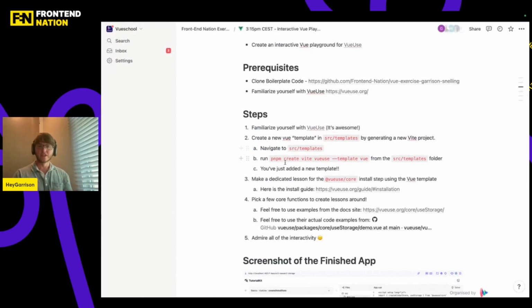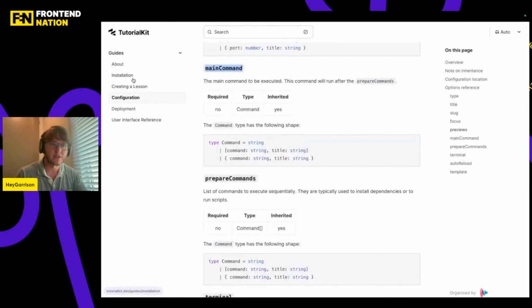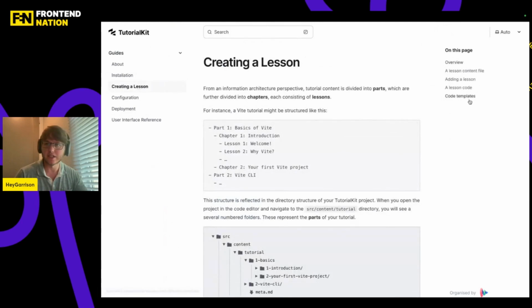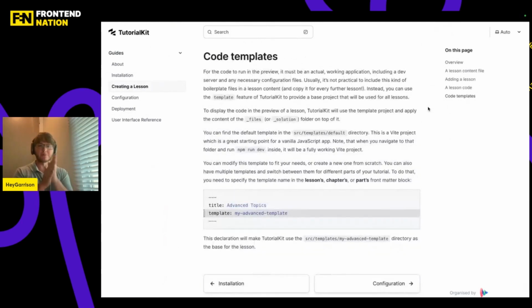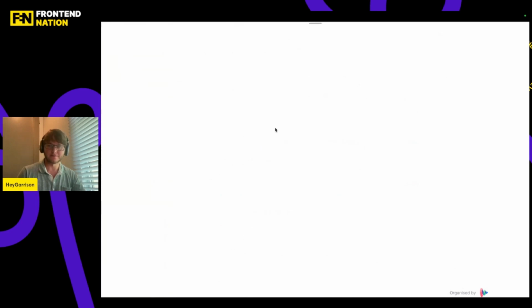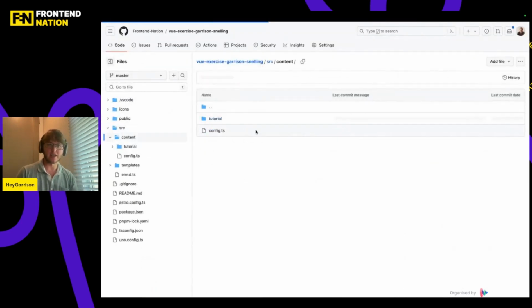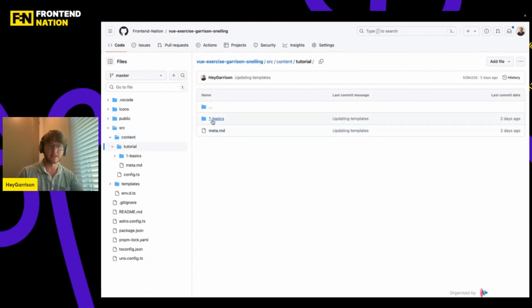Well, actually, I missed the one thing that I wanted to cover, which is creating a lesson, code templates. All right, code templates. Code templates are really, really powerful. I have a few code templates predefined inside of our GitHub repo here. So if we go over here, go into the source, the content lives entirely inside of this. You've got tutorial and then parts and lessons.